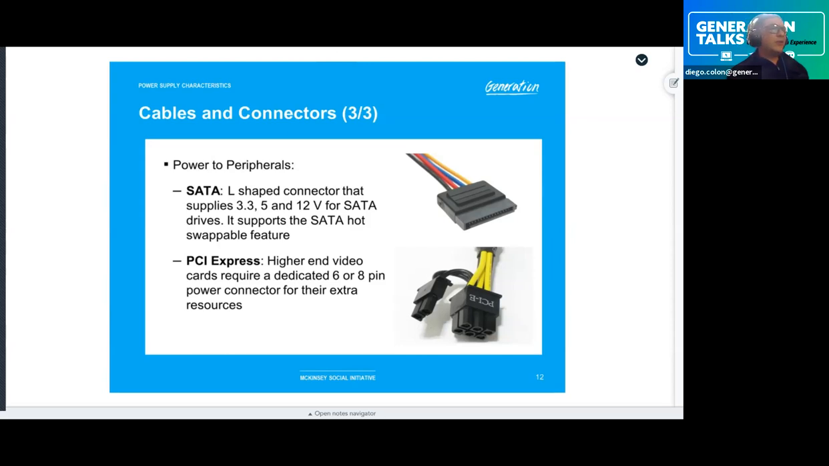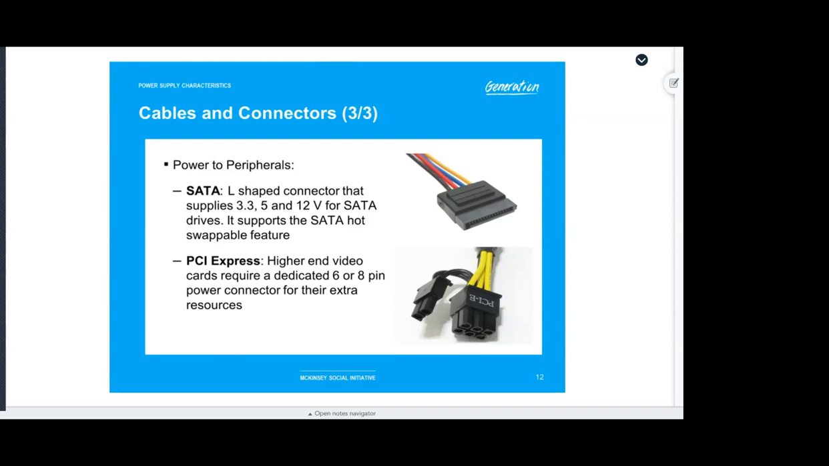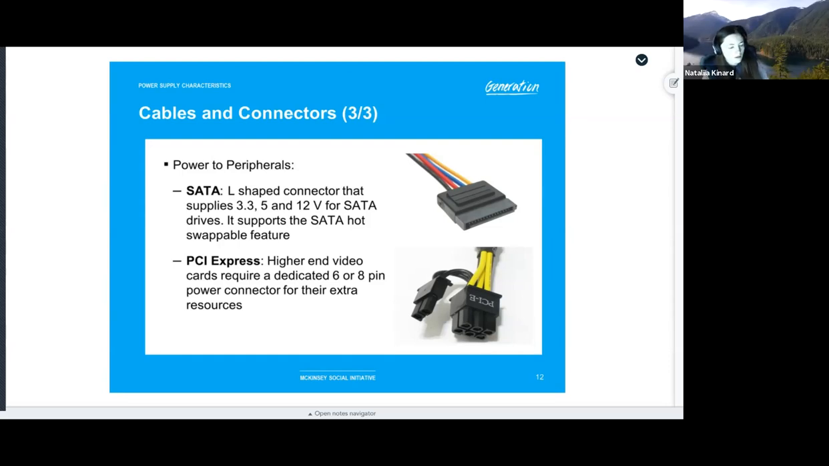Does anybody know what hot swappable means? What does that feature mean? It means you can unplug it while it's on. Yeah, exactly. These are the only devices that we can unplug and plug without damaging. That is correct. Obviously, that would be something in an emergency, where I see that one of the drives went down in my RAID controller, and I quickly want to replace it. I don't need to bring it down, it's a hot swappable device.